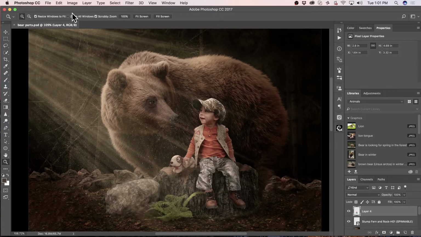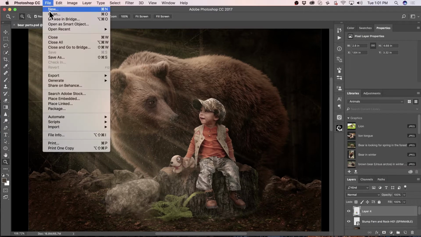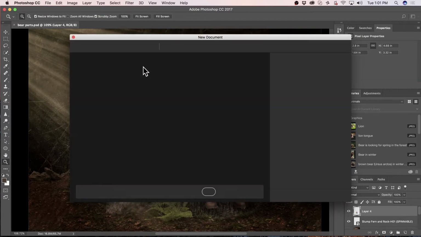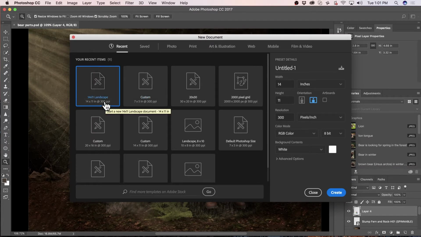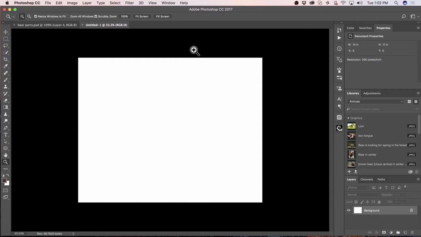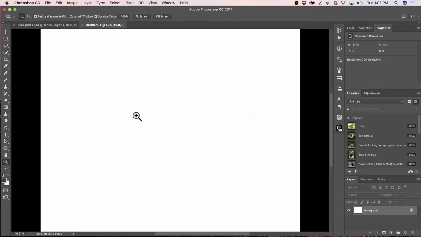Alright, so the first thing I like to do is create a nice big canvas. Let's go to File, New, and I like to create 300 ppi, 14 by 11. And we can crop that to any size we want. And so here we have this big old blank canvas.